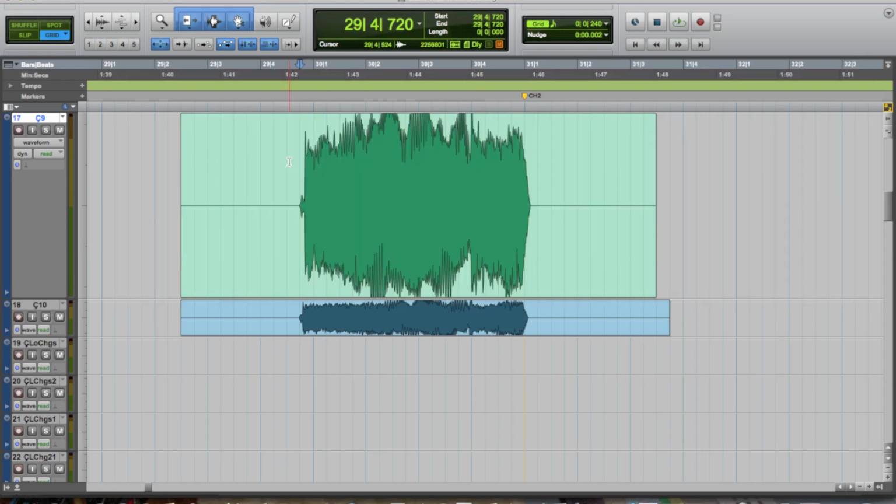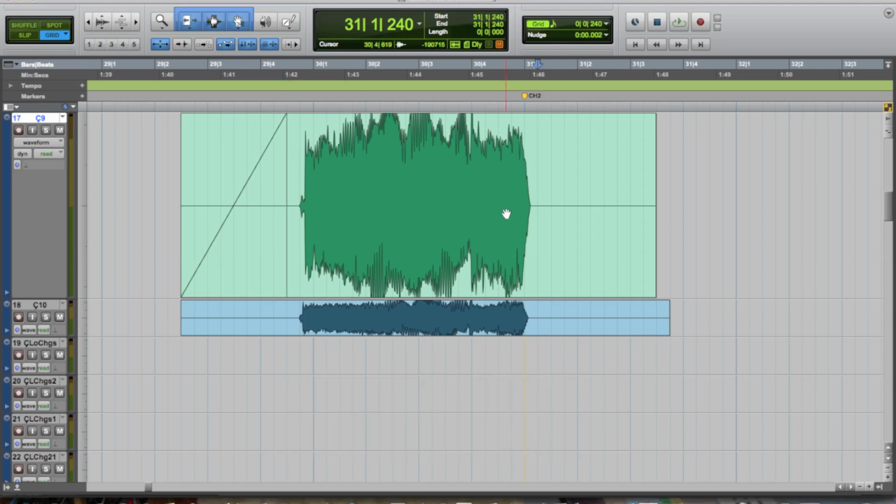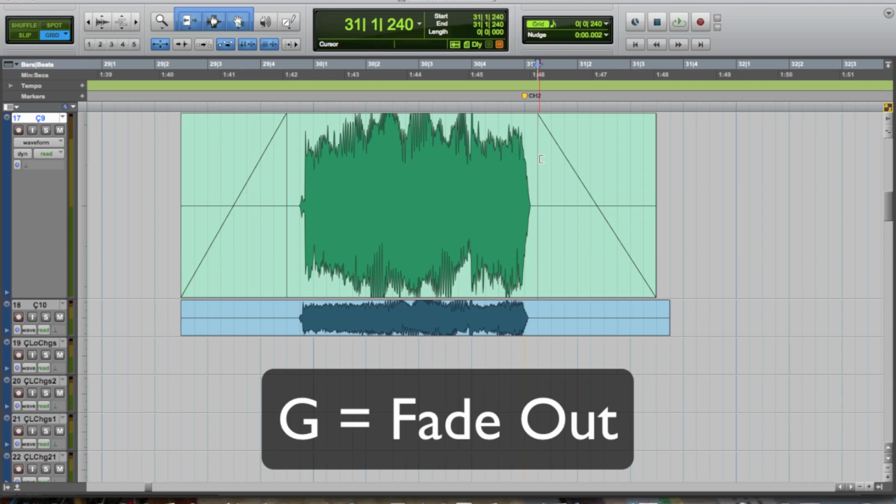Now, once we're zoomed in, let's say we wanted to do a fade in on this audio region. Well, since we're in Command Focus, all we need to do is use the letter D, and what that does is it creates a fade in from the beginning of the region to the insertion point. Same concept if you want to do a fade out at the end of the region. You just select where you want your fade out to start, and then hit the letter G to do a fade out to the end of the region.